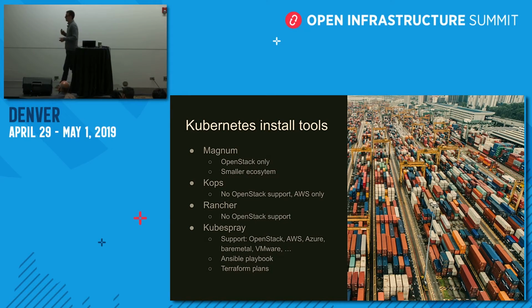But once we have our infrastructure up, we're also going to need to install Kubernetes on that. And there I'll start again with the OpenStack native tool, which is Magnum. And again, it's OpenStack only. So if you want to do AWS and OpenStack, Magnum will help you on the OpenStack front, but not on the AWS front. But you probably have other tools for handling the AWS things.